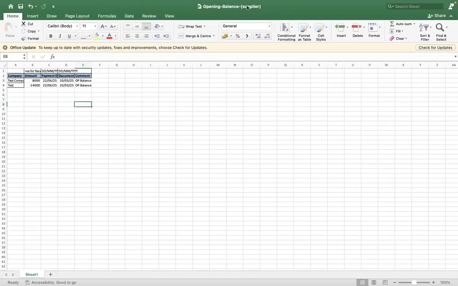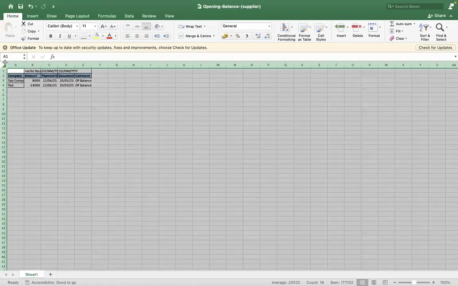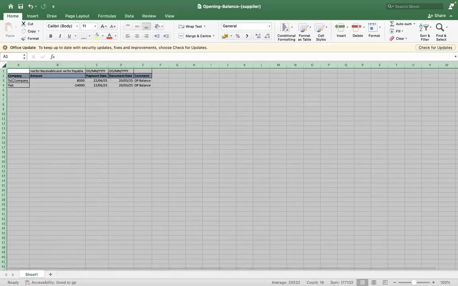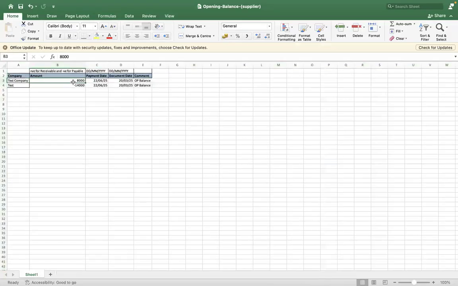I have created a file for my supplier. So this is my file. I have kept two companies; these are just dummy and test companies. Please note that the positive symbol is for receivable and the negative symbol is for payable. I have mentioned the payment date, document date, and the OP balance. These are two invoice amounts which are pending from this supplier, so I simply mentioned them with a minus sign as they are payable.